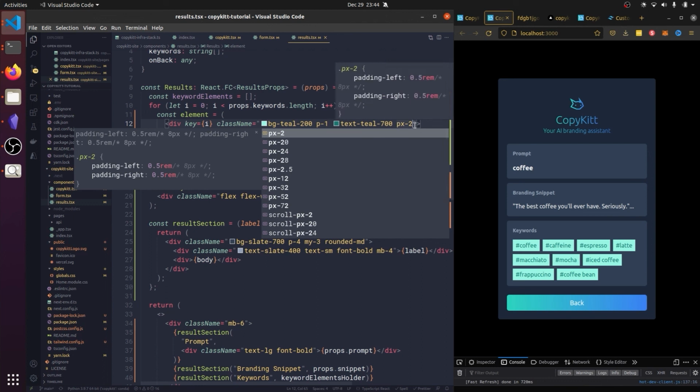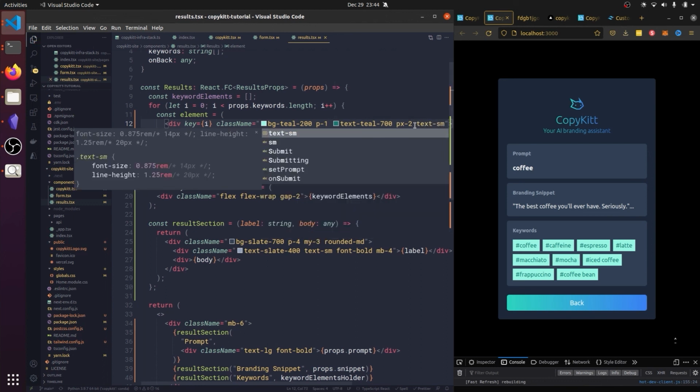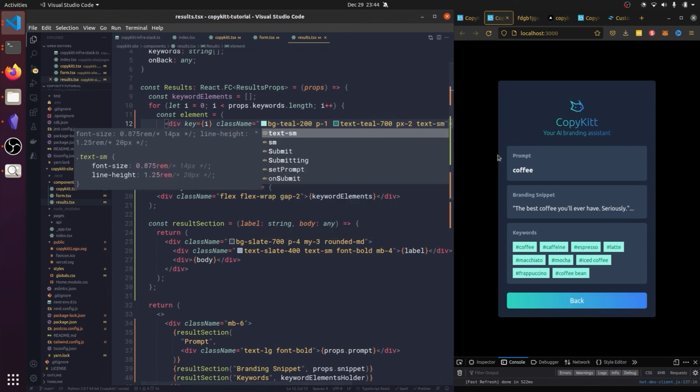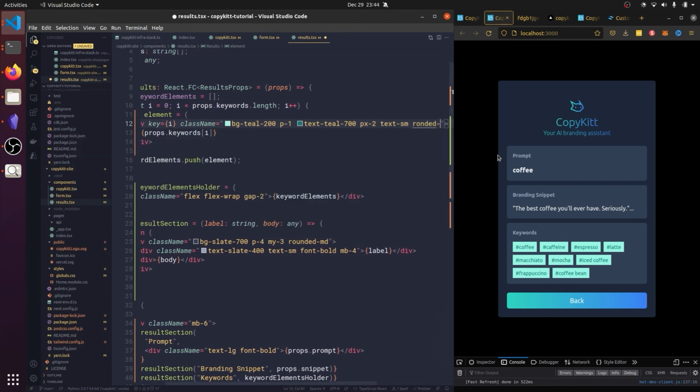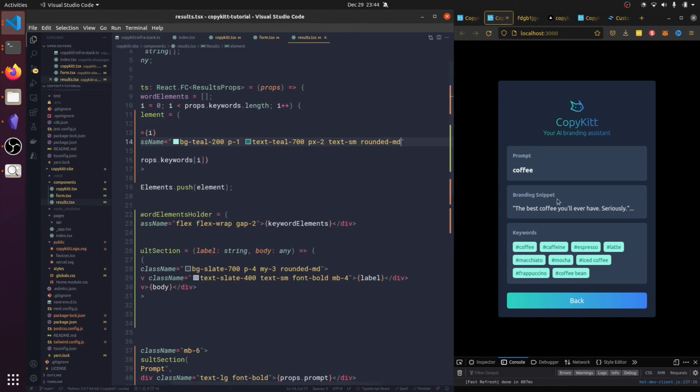I don't know if we need the text to be that big though. They're just tags, so let's make the text small. All right, and now we have to add the rounding. The rule still applies. If we round one, we have to round pretty much all of them. There. Okay, so that's pretty much our styling for this app. I think it looks pretty good.